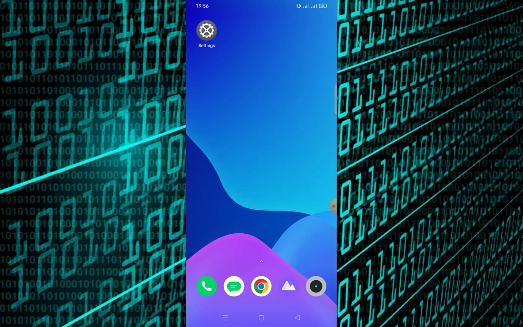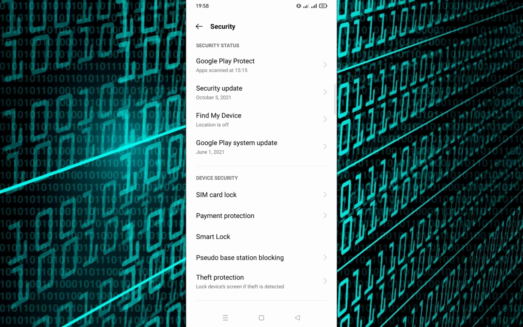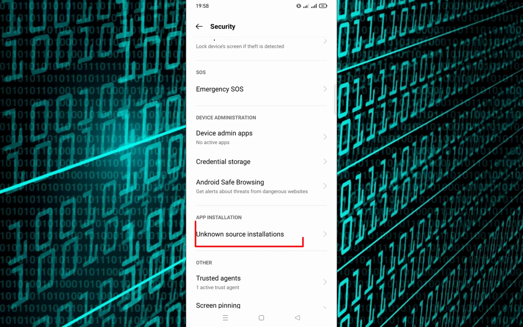Open the Settings app on your phone. Scroll down and select Security. Next, look for an option called Install Unknown Apps or Unknown Sources Installation.